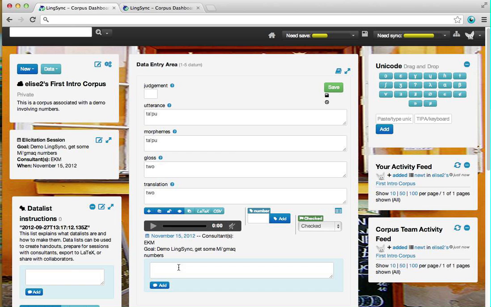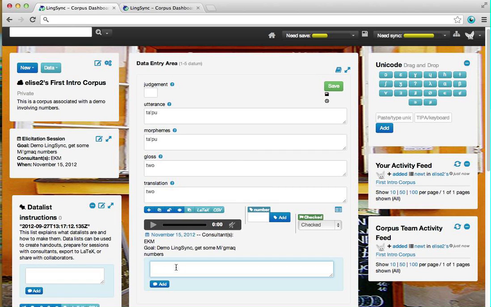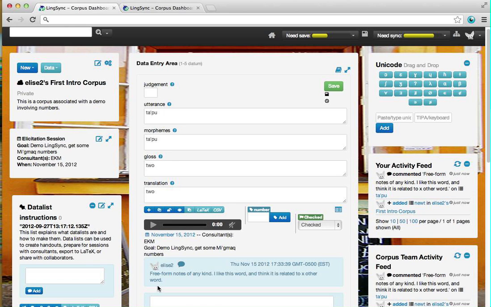You can also add little notes. So this is a space for freeform notes of any kind. I like this word and think it is related to X other word. For instance, it's just a place for notes of any kind. And you can see when you added it and who you are and all that jazz.